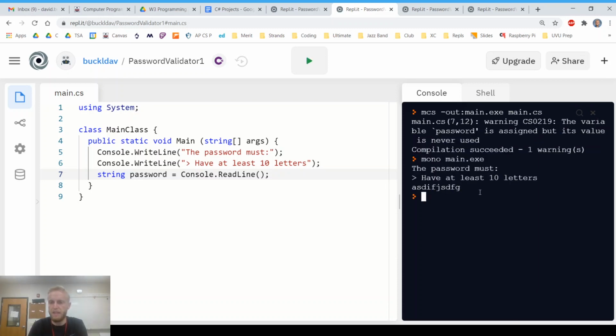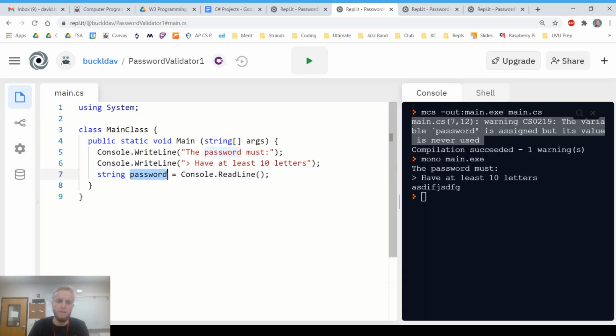I can type something in, and then the program stops. We get a warning here because the variable password is assigned but its value is never used. Warnings are different from errors. Warnings are just saying, hey, you made a password variable and never used it. Did you really mean to do that? Yes, we're just testing at the moment. So when you test, just run a couple lines at a time. Incremental development is the nice way to do things. That way, if something breaks, you know where it is. All right. So let's add a little more complexity here.